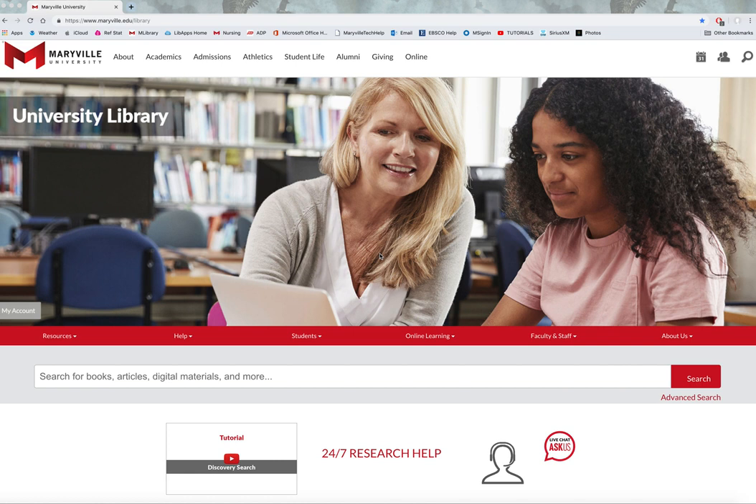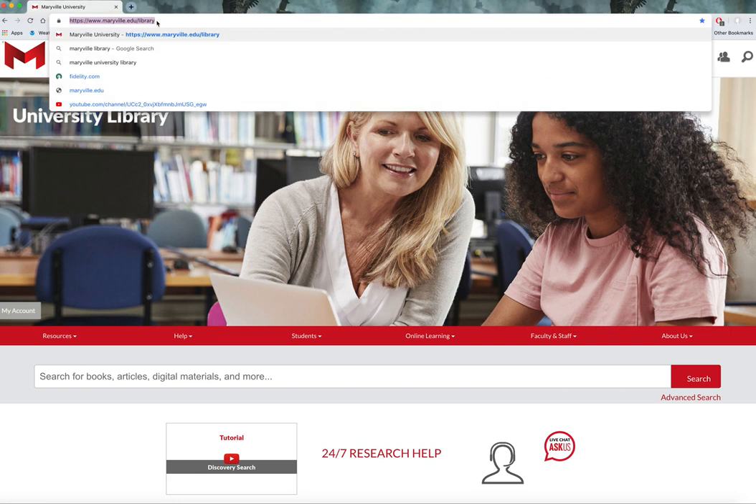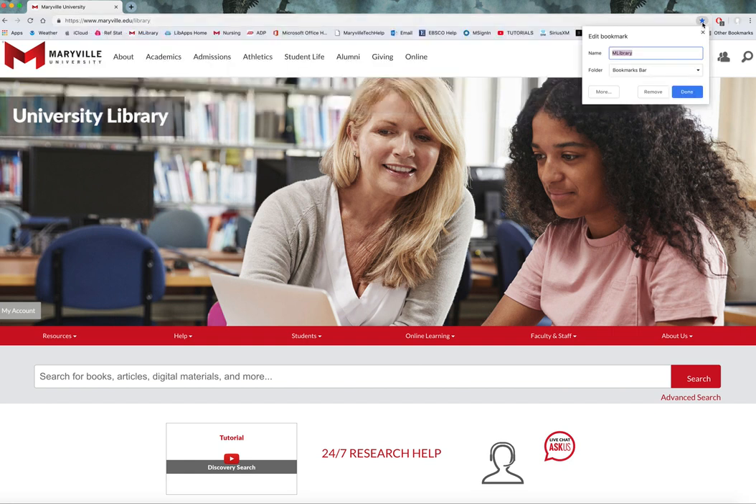Second, make sure that you have the library homepage, maryville.edu/library, bookmarked. Research is an iterative or trial and error process, so we will want to be able to access this page easily and again and again. I just have to select this star in the Google Chrome browser, which works best with library resources.